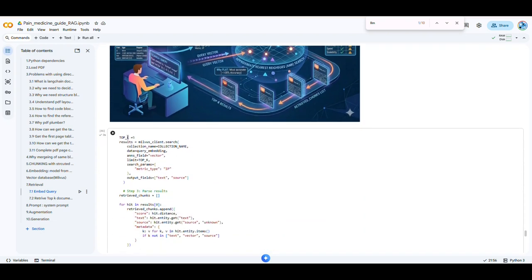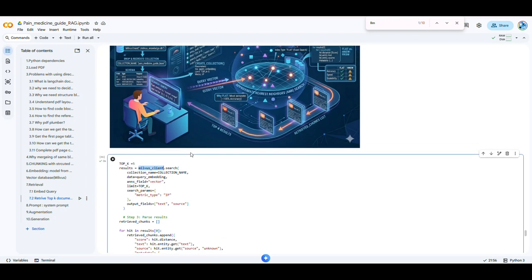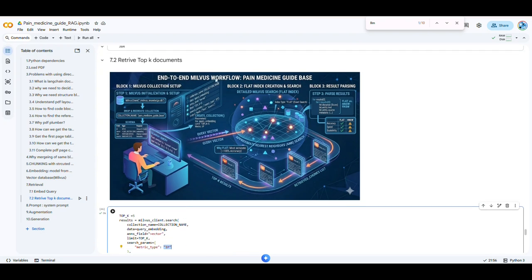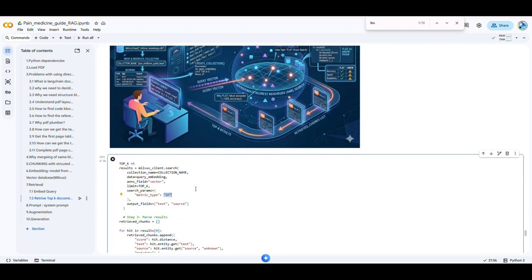So for that I am giving top k as 5 and using the same vector database search with the collection name, and I am passing the query embeddings. For the approximate nearest neighbor search I am giving it as a vector, the limit is top k, and for the search parameter I am giving the same metric type which I had earlier defined when defining the schema and indexing methods.